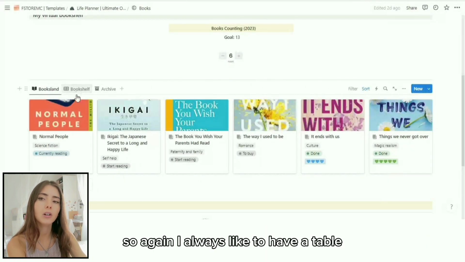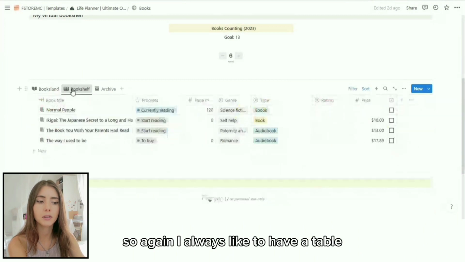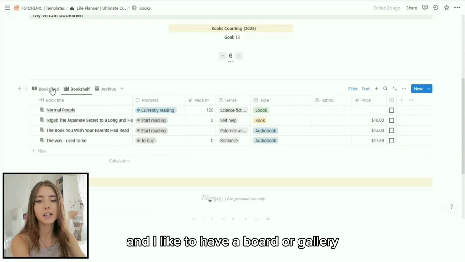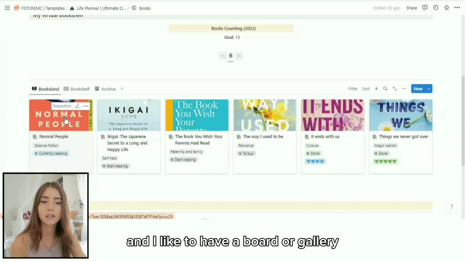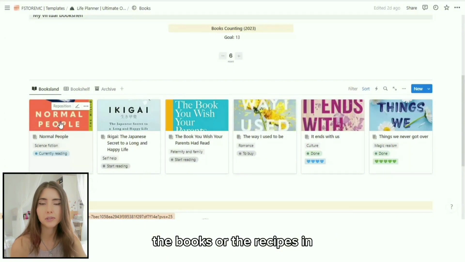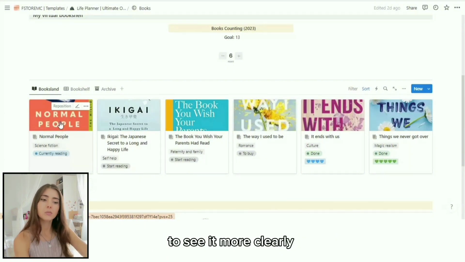So again, I always like to have a table to make it easier to fill in my categories, and I like to have a board or a gallery to visualize the books or the recipes in the nutrition case, to see it more clearly.